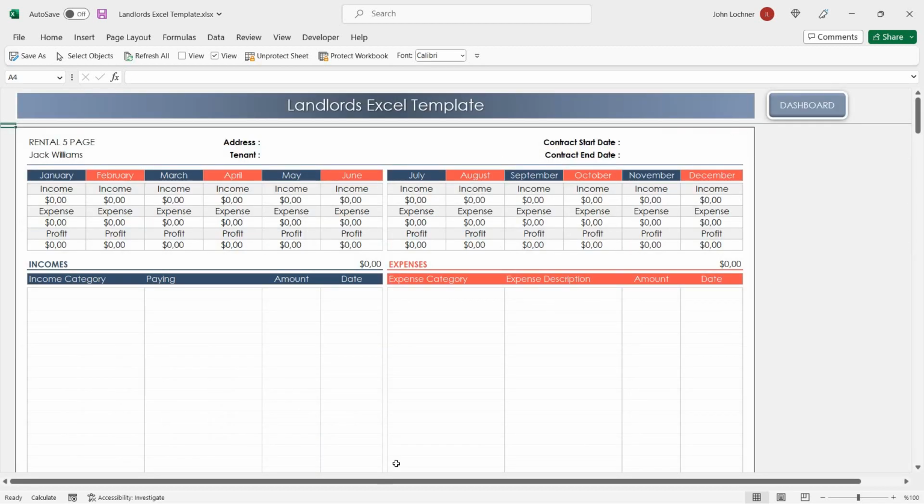Once you click, you can use this section by entering incomes and also expense databases. For example, as shown, you can choose your income category from the drop-down list that you already set in the settings.